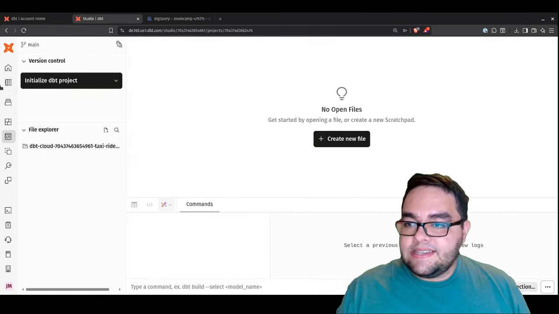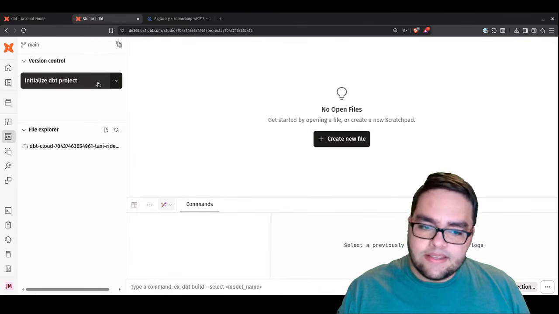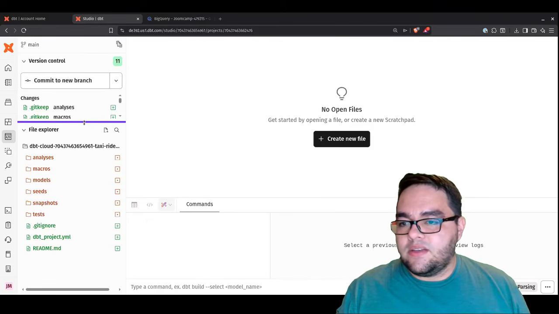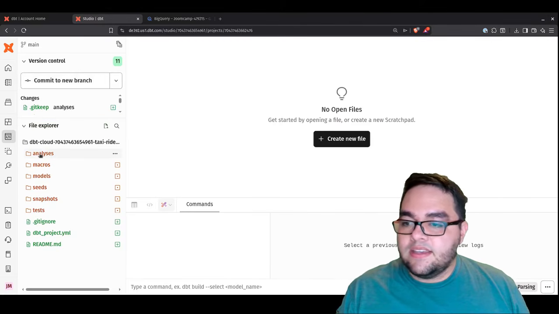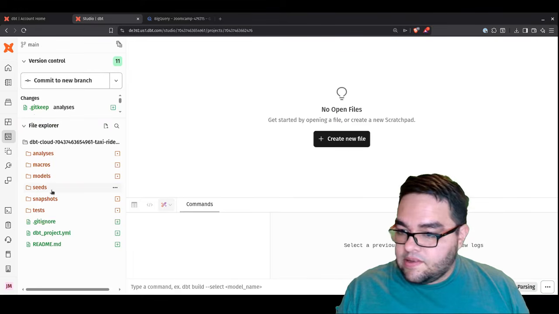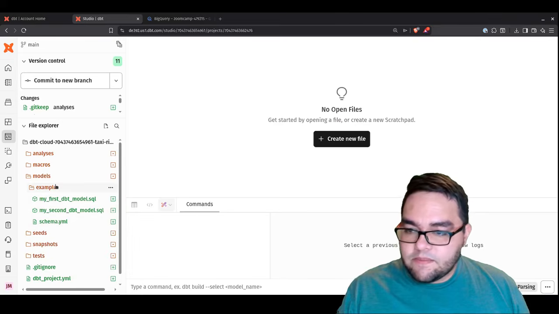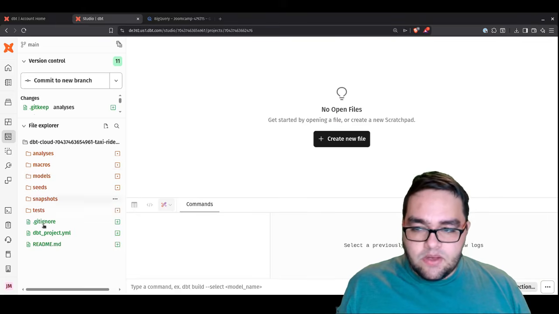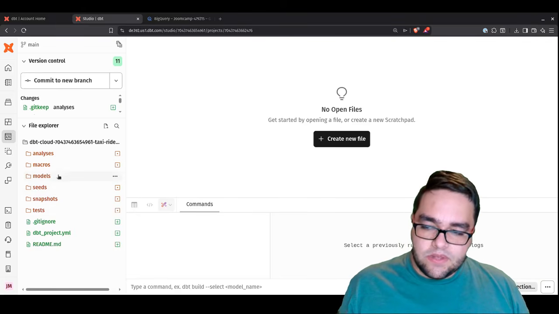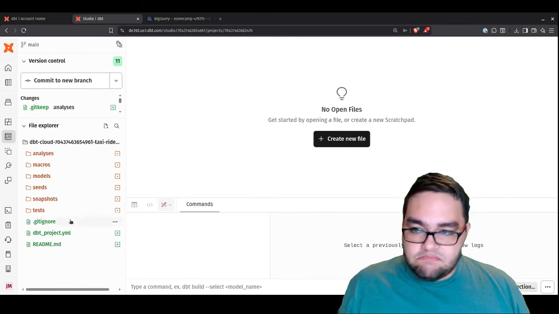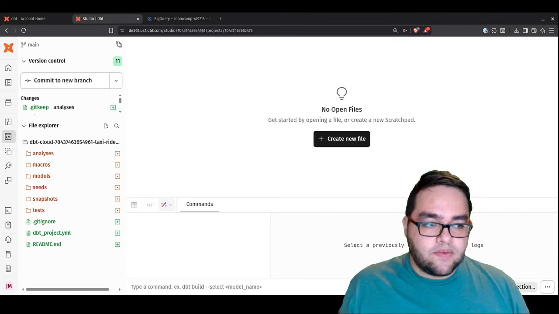Next step is I need to initialize my DBT project. Now this action might take a second or two, but it's gonna create the whole structure. Oh, it was quite fast. The whole structure of my project. So here's the analysis, the macros, the models, the seeds directory, tests, and so on, DBT project. There are even some example models right here that are created. I'm not gonna tell you in this video how to work with this, but just know that this is the structure of a basic DBT project. And if you see this, you're heading the right track.